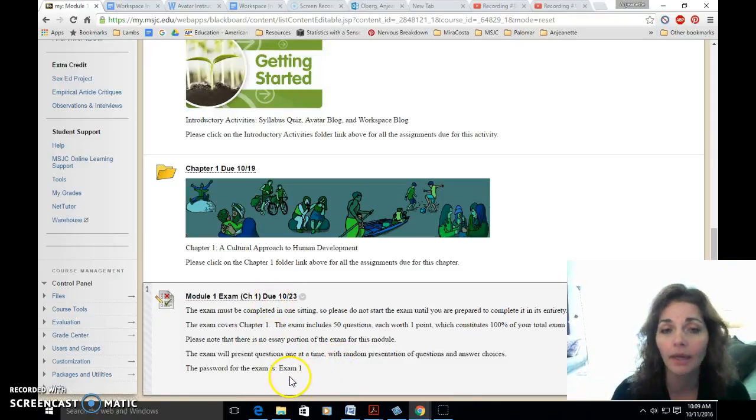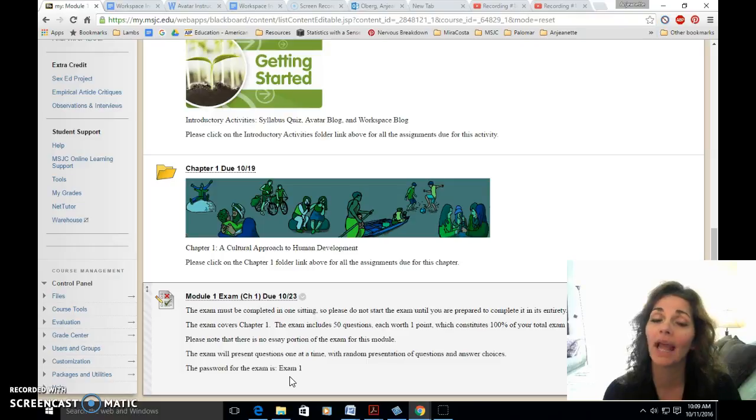Note the password. All your exam passwords are the same. Capital EXAM, space, and then the number of the exam. No space after the number. If you put a space after the number, it will reject the password. It is very sensitive and very specific.